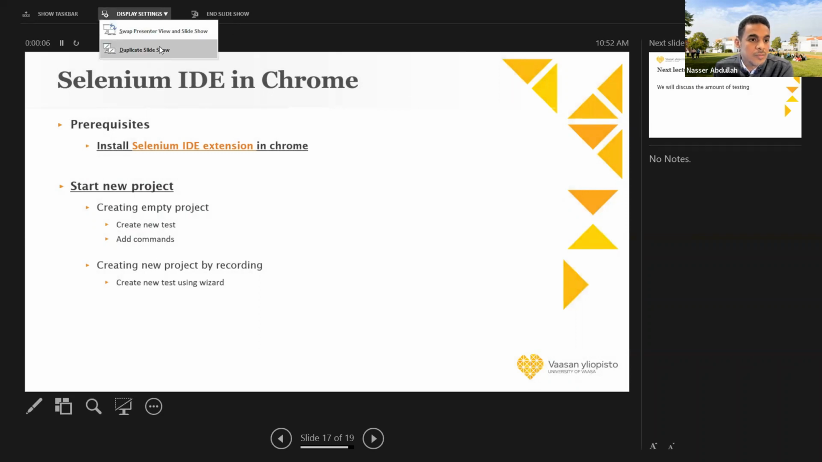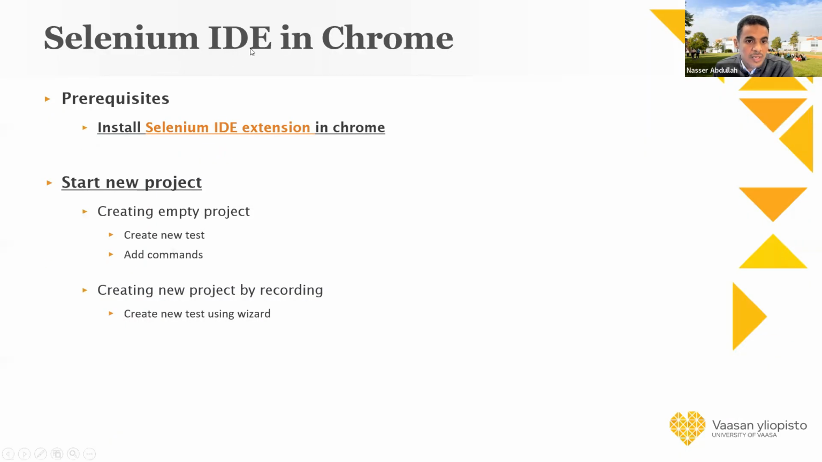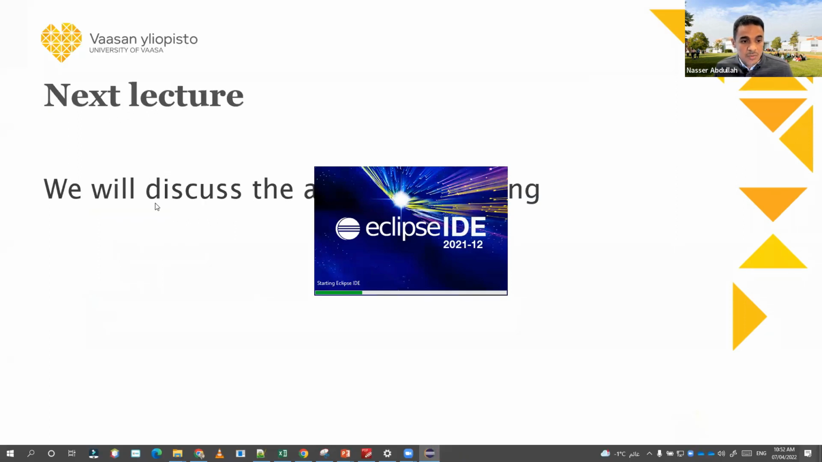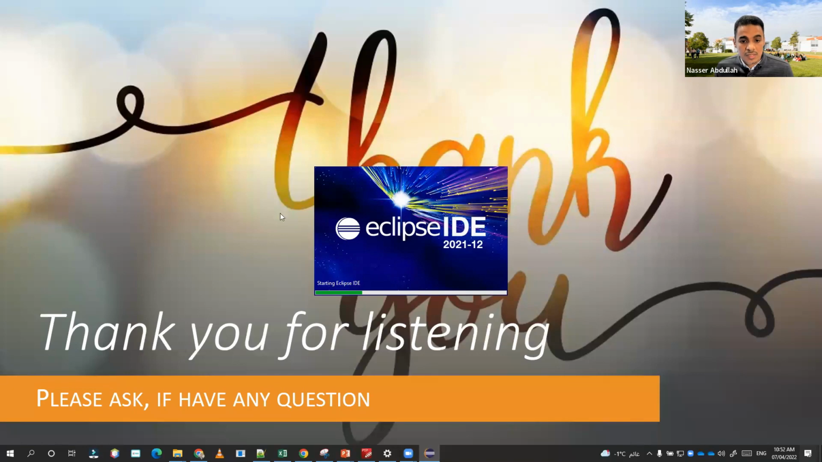Okay, let's also complete this. This is for Selenium IDE, also in Chrome. It's not that difficult. You just have to add the Selenium IDE extension in Chrome, and then there is a button there. You have to click it. Later we'll see this also, but this is easy. Maybe it's the last slide.